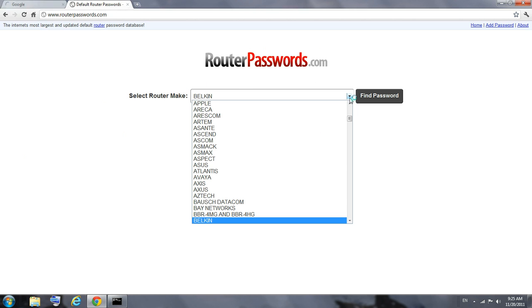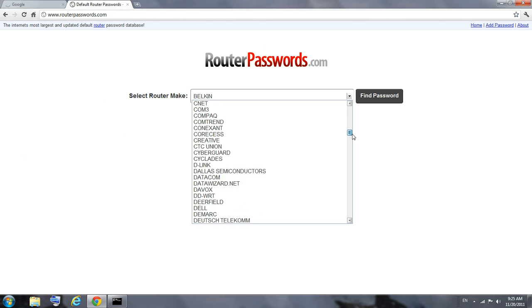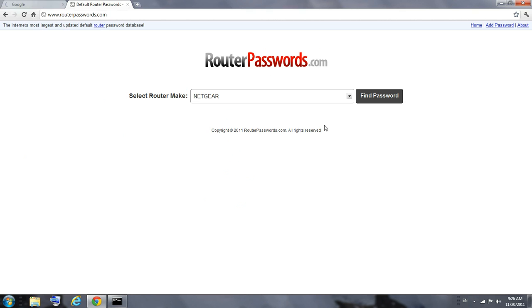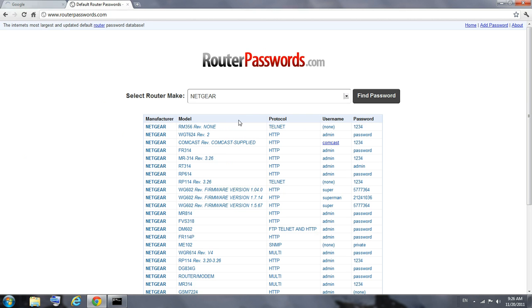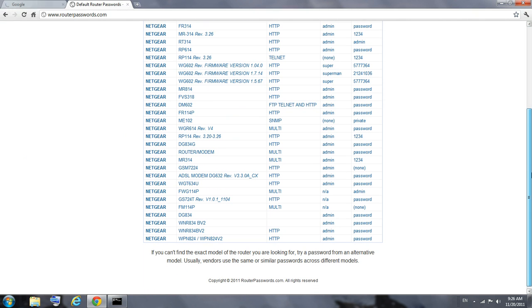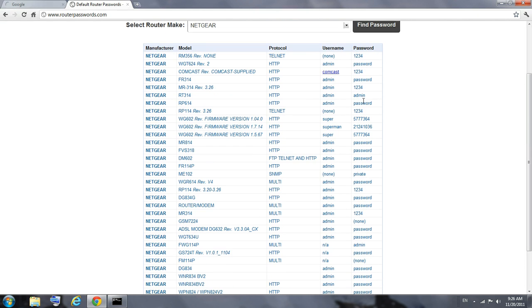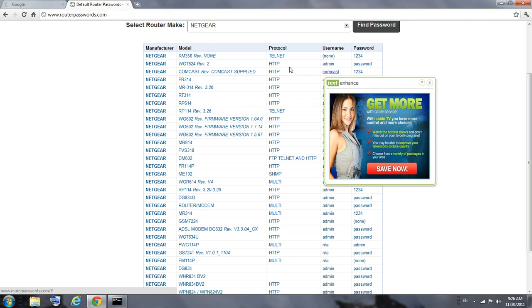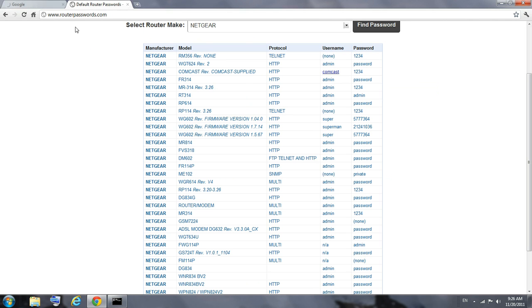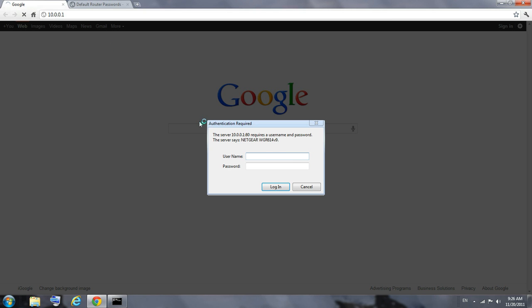Hit enter. Choose your router. Mine is Netgear, but it should work on every router, I think. Choose your router, modem, whatever. The username would be right here, the password would be on the other side. When you find yours, take the username and the password and put them right here.